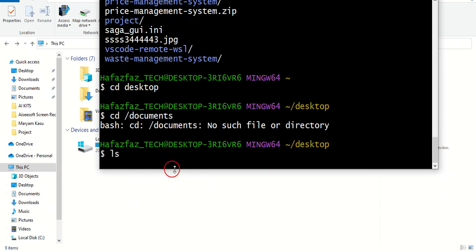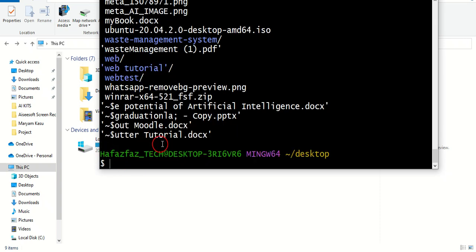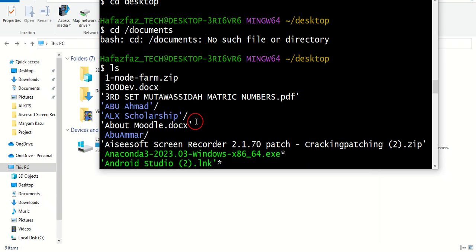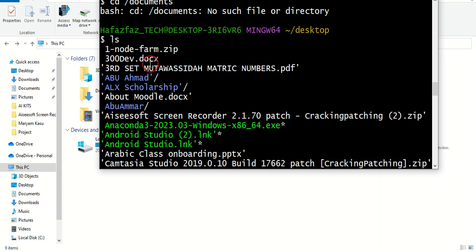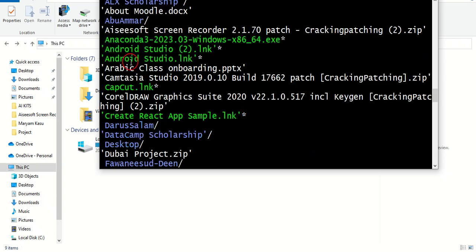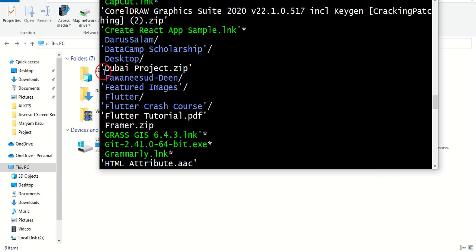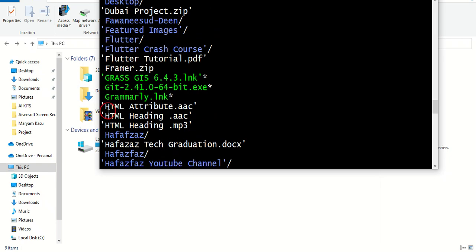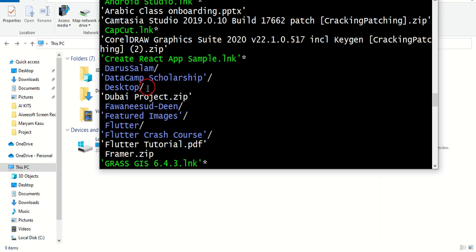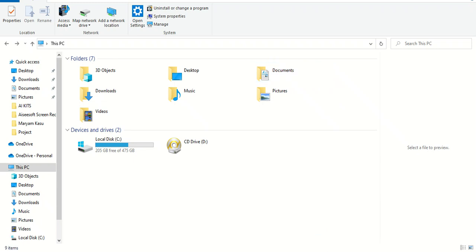Please, any questions so far? See now, these are the files that I have under this desktop. If I check here, you see that there's nothing like documents here. I have just desktop, Dubai project, something like that, right? This is all I have. There's no documents.